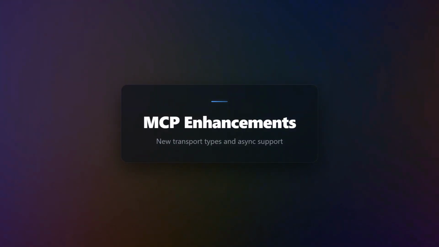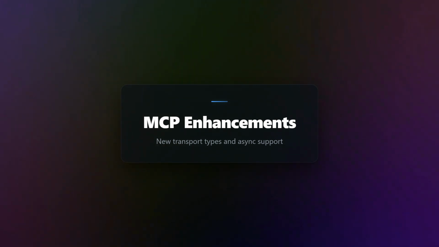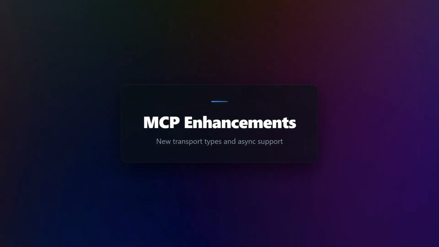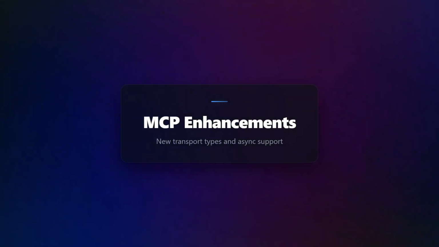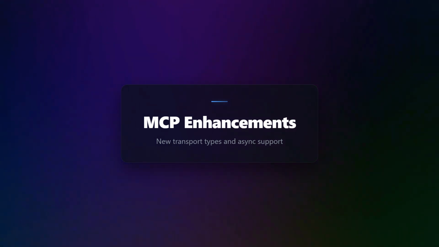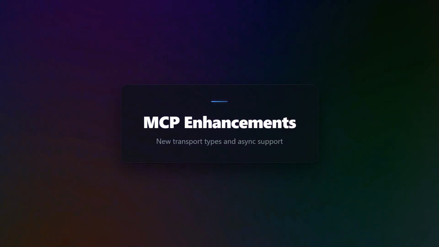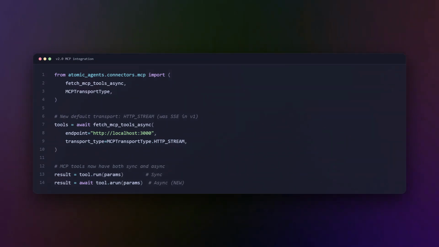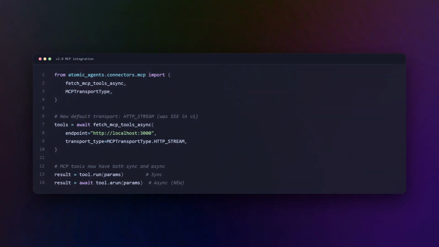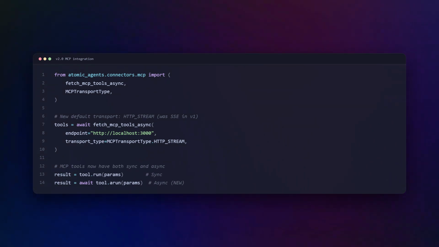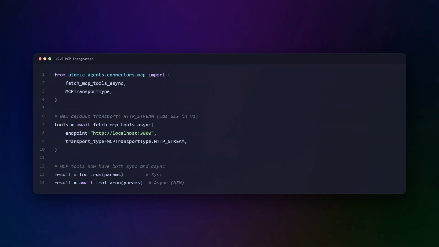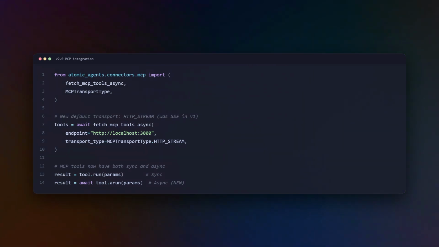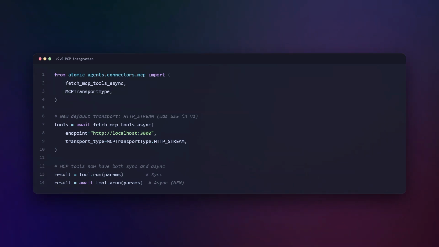The MCP integration, Model Context Protocol, also got significant upgrades. There's a new HTTP stream transport type, which is now the default, and MCP tools now have both sync and async entry points. The import path moved from lib.factories to connectors.mcp. The default transport changed from SSE to HTTP stream, and every MCP tool now exposes an arun method for async execution alongside the regular run.